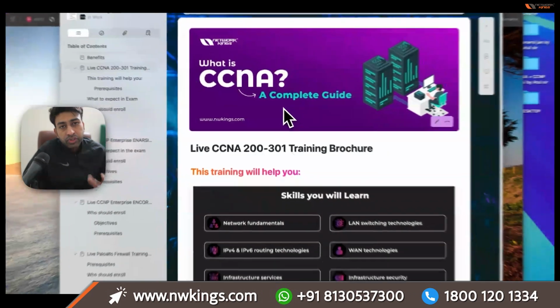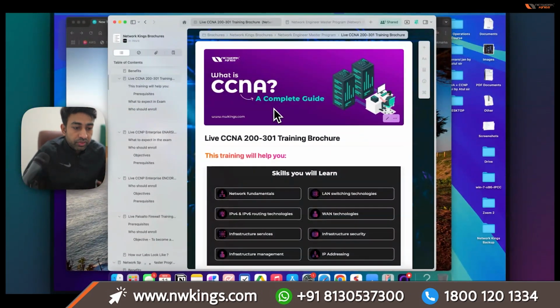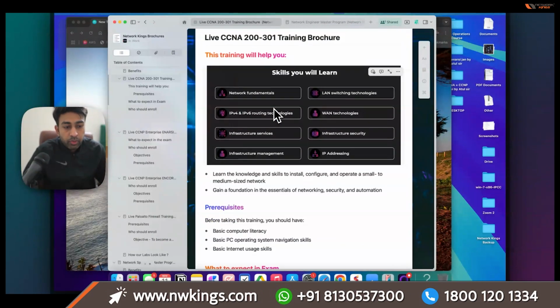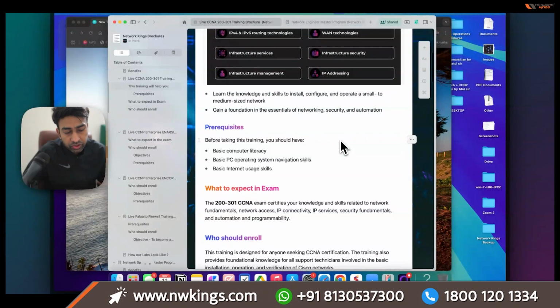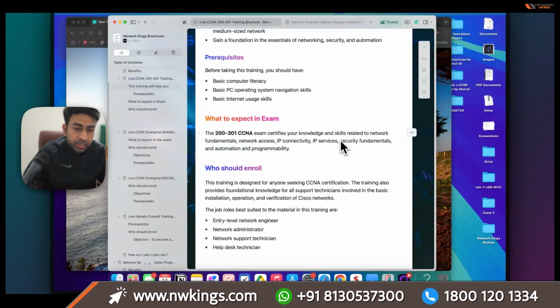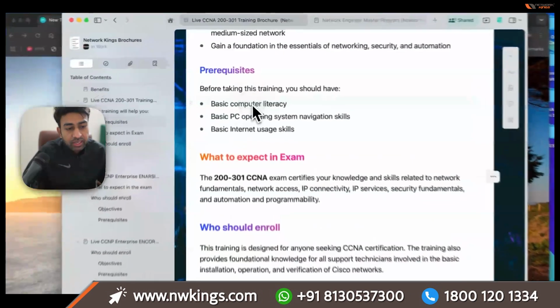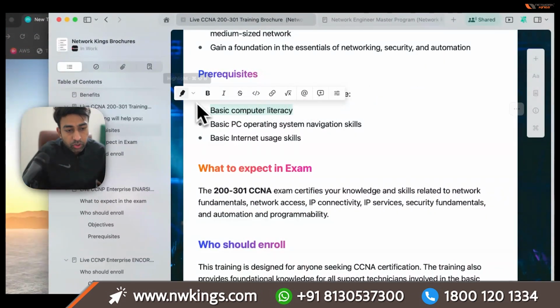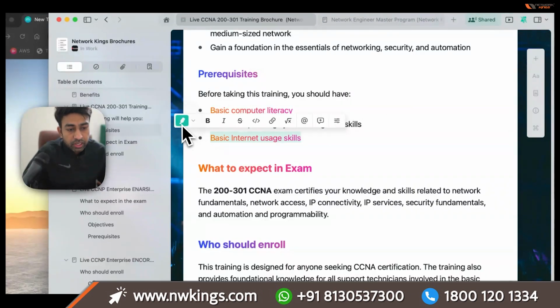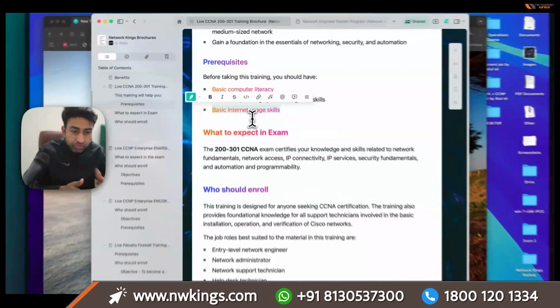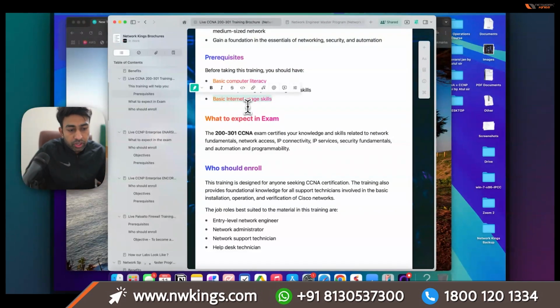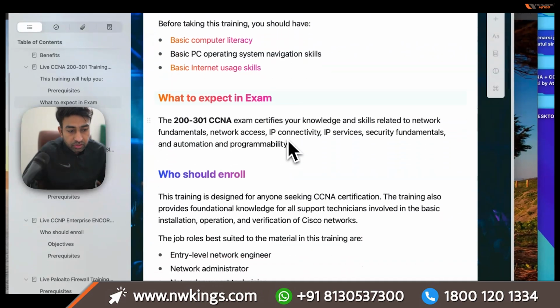So CCNA is the first level of networking. You can say it is the building block. This is the first step to get into networking. In it, you are going to learn about network fundamentals, LAN, switching, routing, some part of basic security, infrastructure management, subnetting, IP addressing. If you don't know anything, just understand that you should have basic computer skills and basic internet skills, like you should know how to surf the internet and use Gmail. If you are watching this on YouTube, obviously you already know the basic stuff.